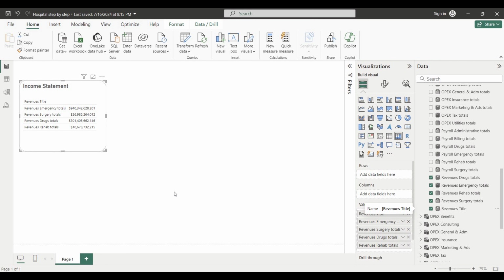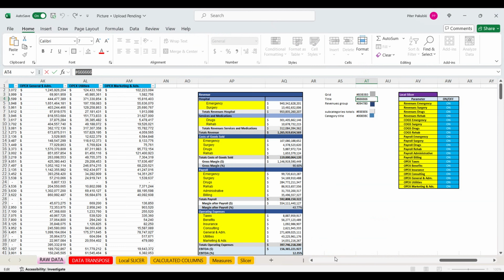Now let's look at our template in Excel. Our revenues consist of two main parts: hospital itself and services and medications. If we dive deeper, hospital revenues consist of emergency and surgery. Services and medications are formed by drugs and rehab. Let's create and add empty measures for the hospital revenues and services and medications to our income statement.